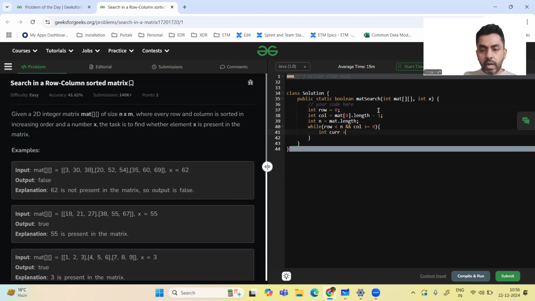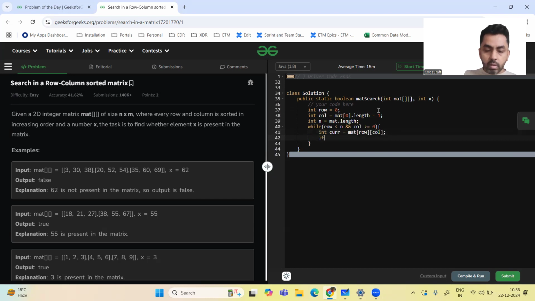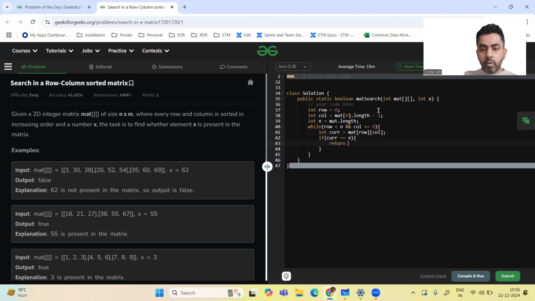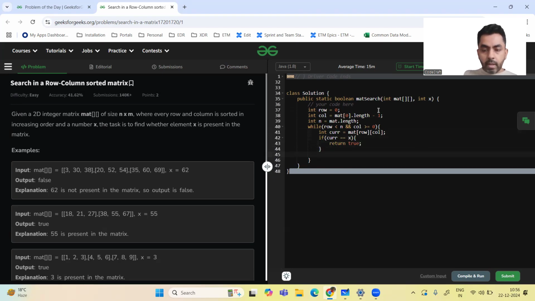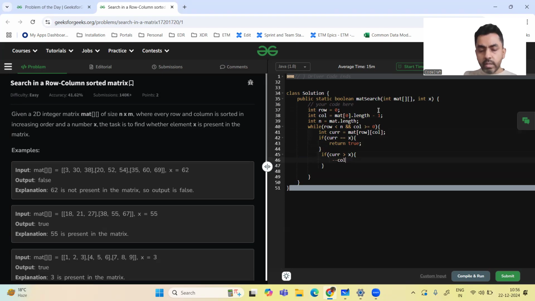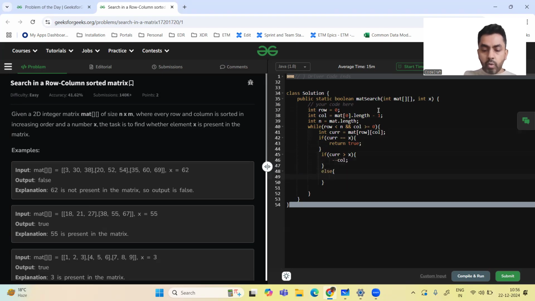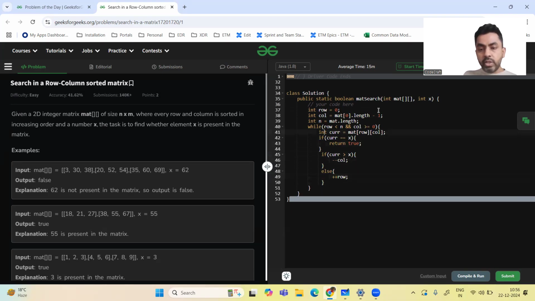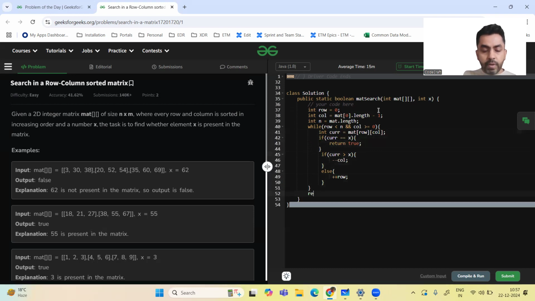Now we are going to take current equal to mat of row, column. If current equal to x, then we are going to return true. Or, if current is greater than x, then in that case we are going to decrement the column. Else, if it is lesser, then we are going to increment the row. With each row and column, we are going to compare the current with x. If we didn't find the element, we are going to return simply false.